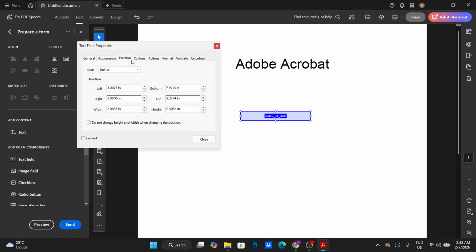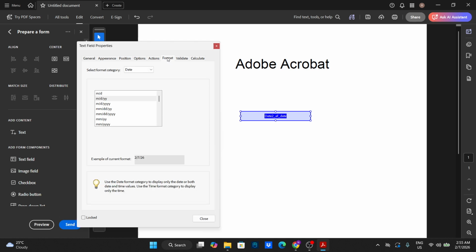In the Format tab, choose Date as the category and select the date format you want, such as DD, YY, or DD, depending on your region or form requirements. The Actions tab lets you define what happens on events like mouse clicks. Most forms don't need changes here, so it's fine to leave it as is.